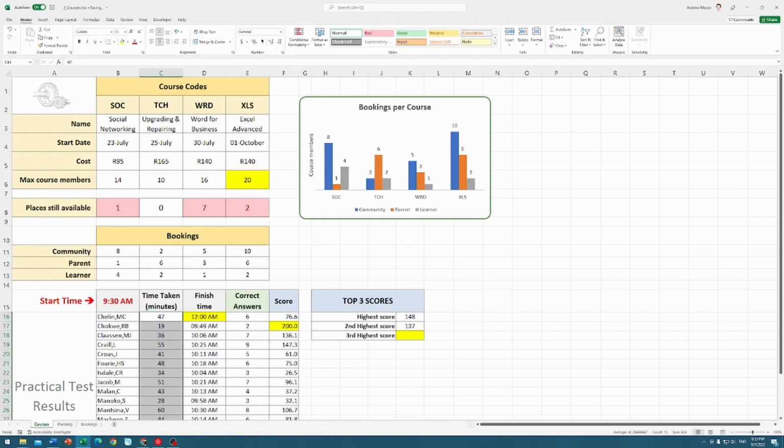Change the function in cell D16 so that it calculates the time at which Chillin MC finished his test. So in other words, I'm taking this time here when he started and adding an additional 47 minutes, in order to determine what his finishing time is. Okay, so let's use this time function, which they already have here. So that's all good.